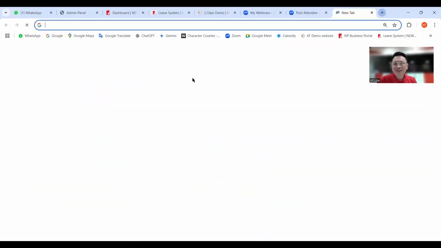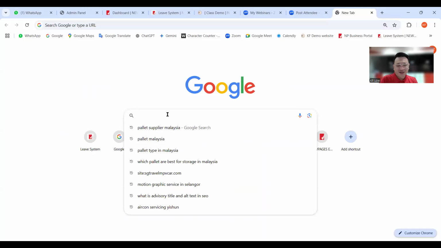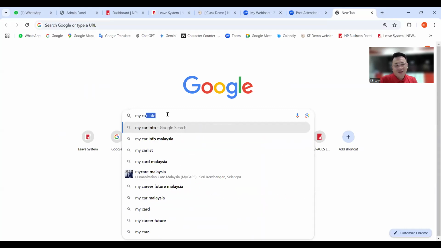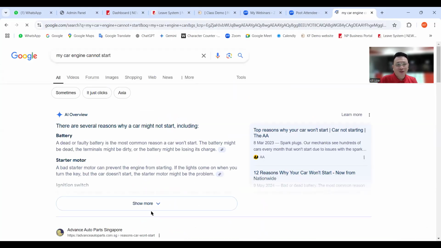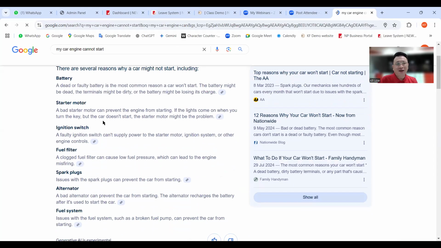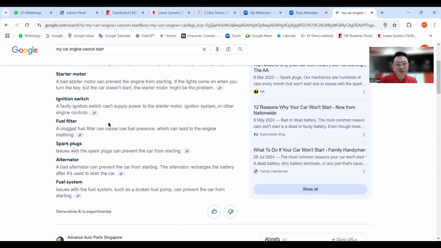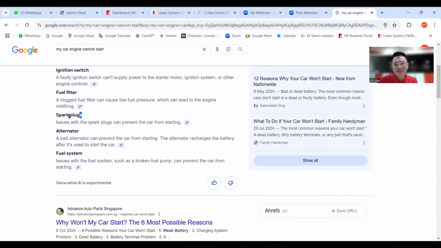Let me search again: my car engine cannot start, so what should I do? They show me battery, starter, ignition switch, and this is the keyword that I suddenly forgot: spark plug. So I told the foreman, could it be the spark plug? The foreman told me they would go and check, and they would change it for me.